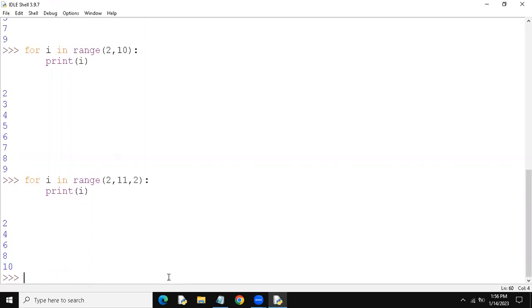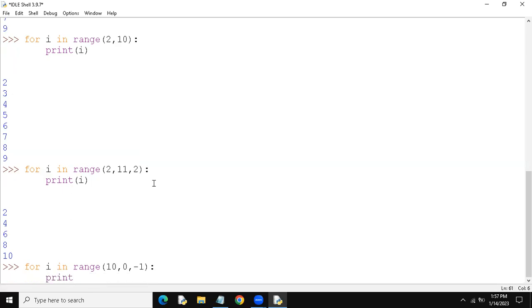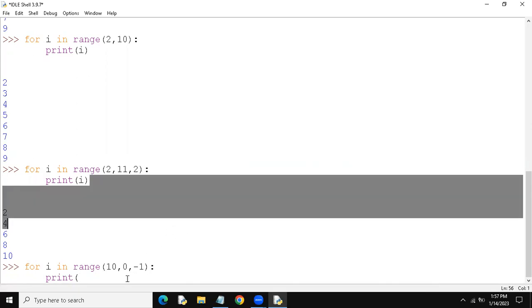Now what happens if we want to get a decrement value? For example, suppose I want to print from 10 to 1. Then the loop will reverse. All right. For i in range 10, comma, 0, comma, -1. Now, here one thing is important. In case of decrement loop, the step value is necessary.